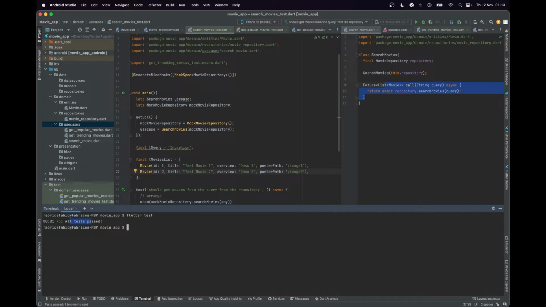Once these use cases are set up like this, we can say that we have a solid domain layer ready. So our next step will be to delve directly into the data layer, so we can provide a good implementation for the repository method and integrate the movie DB API. So yeah, let's do it.